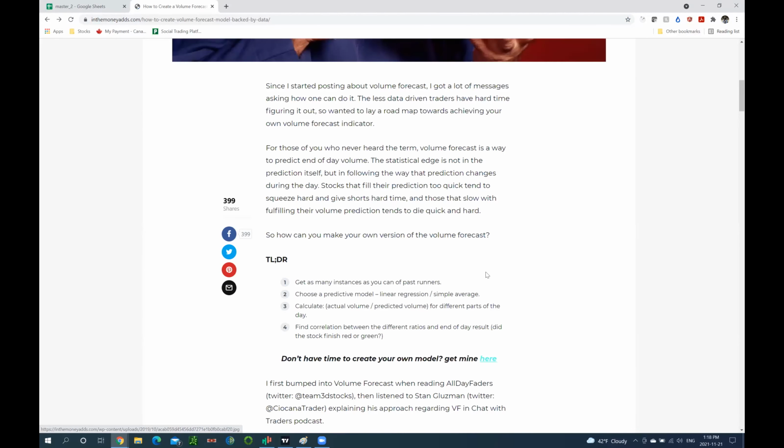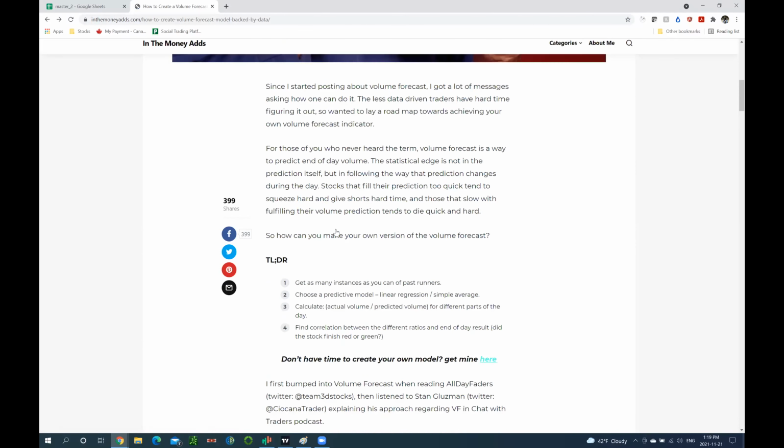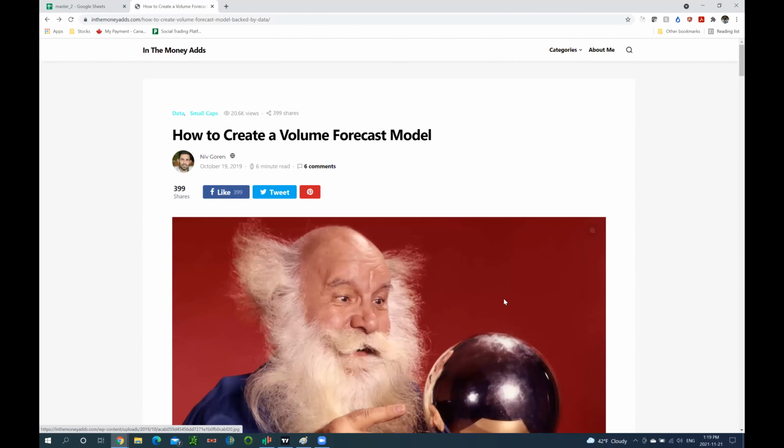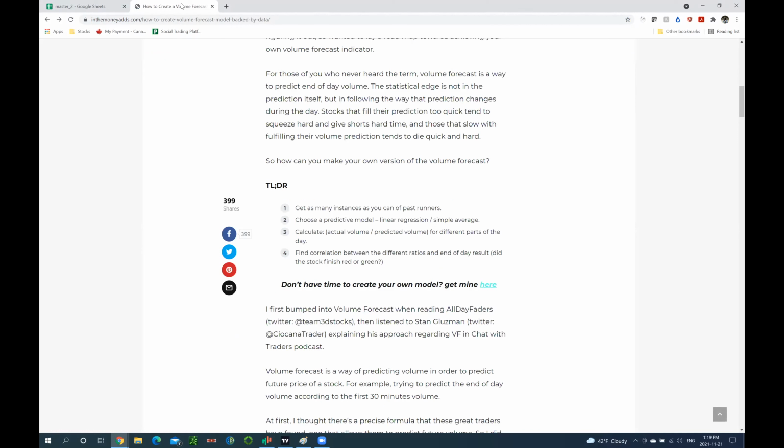So this is a great blog. Read it. Spend time reading it, right? I spent a lot of time reading it. Someone asked, is your volume forecast for gappers above 50%? Like, how do you filter? Yeah, I don't touch stocks that don't gap up over 50%.